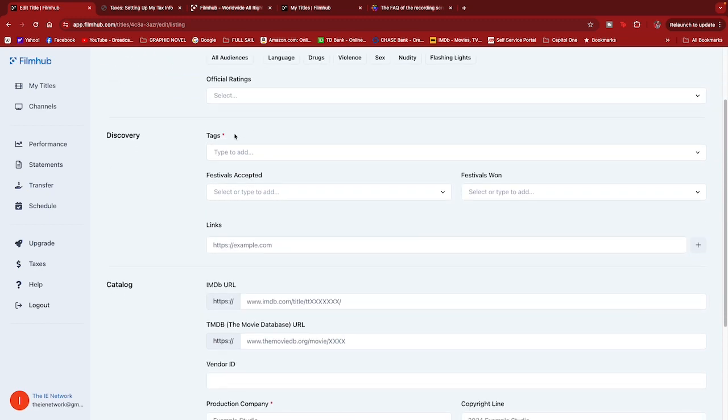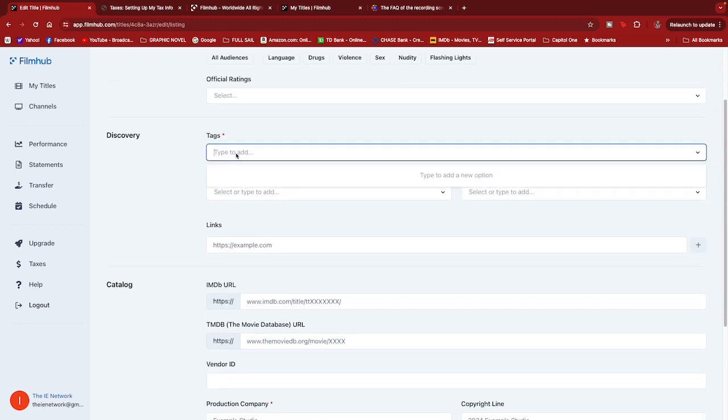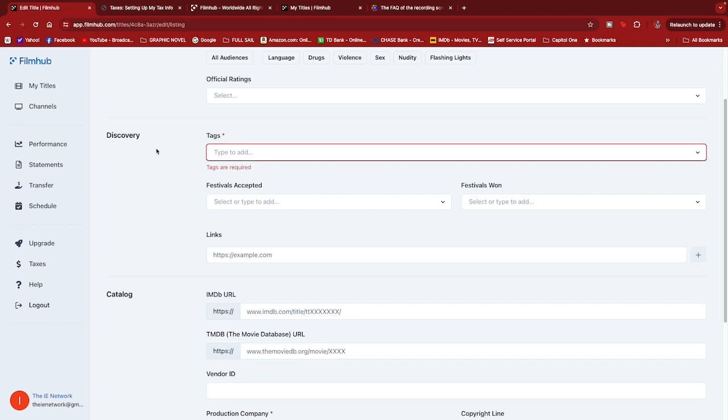Discovery, tags. Once again, you tag stuff here for discovering your project. Festivals accepted. If you did do a film festival, you put it here. If you won at a film festival, you would put it here. Put the links. They really just kind of want to see proof, right?